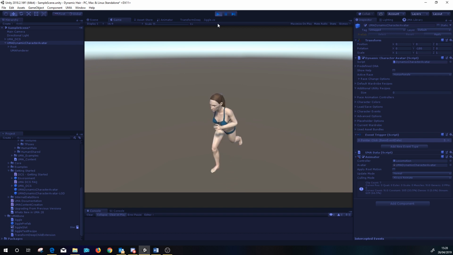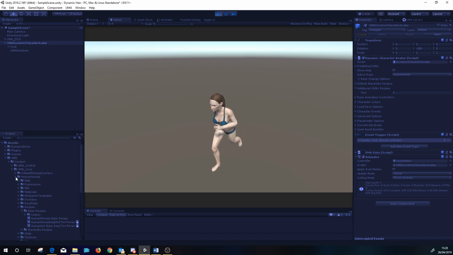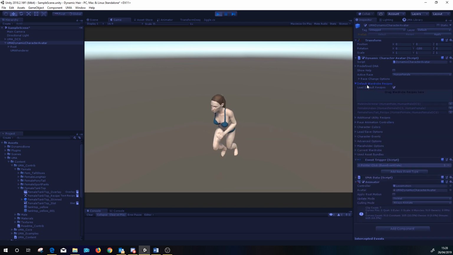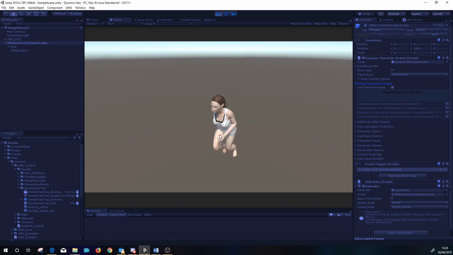So let's do an example of this breastplate. How do we make an item of clothing suppress that? Well, let's find something. I don't think there's anything iron in here, but I do think there is. Let's have a look. In contributions, we've got a tank top. So let's mess with this. If we put this onto our character, let's put this on to the default recipes here. If we drop that on, you can see the motion continues.